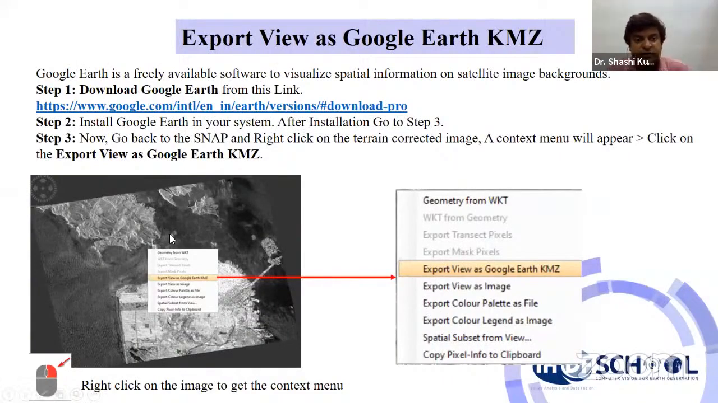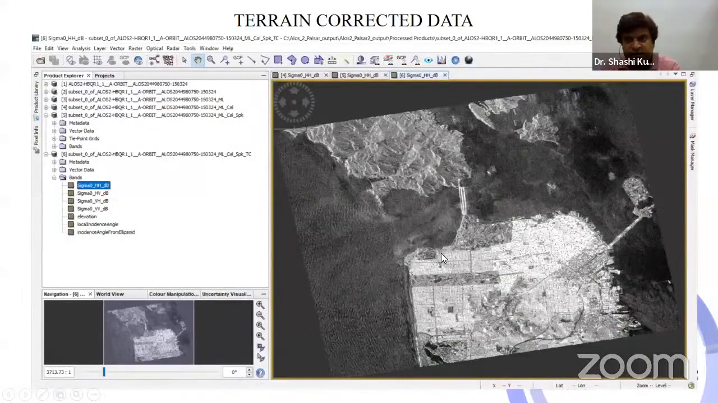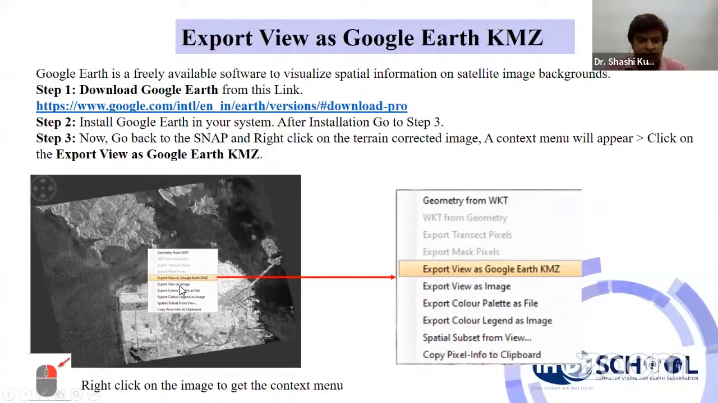But for that purpose, you will have to download and install Google Earth also, because if Google Earth is not there, the KMZ files are not going to work. So what you can do is open the data set like this in the software. After that, you right click on it, and then click on export view as Google Earth KMZ file.